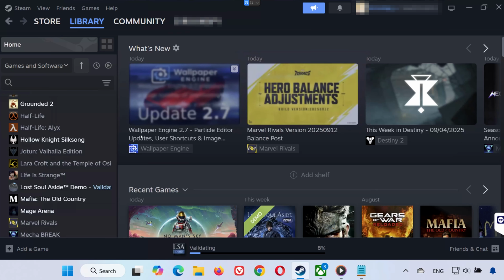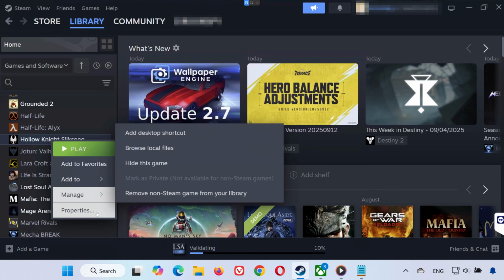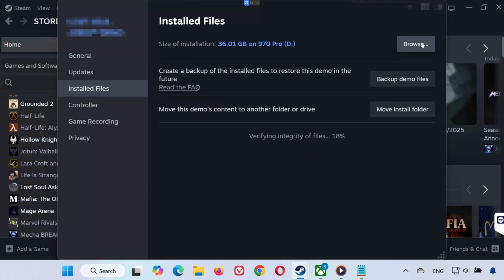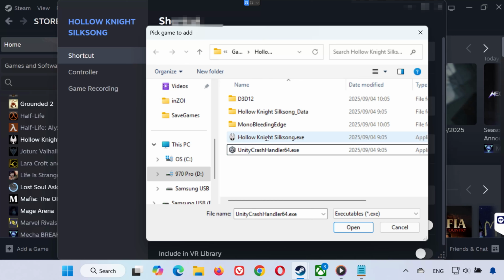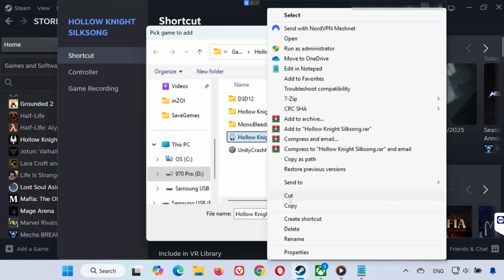Solution 2. Right-click Hollow Knight Silksong in your Steam library and select Properties. Go to Installed Files and click Browse Local Files. Inside the folder, locate the main executable file, hollowknightsilksong.exe. Right-click it and select Properties.